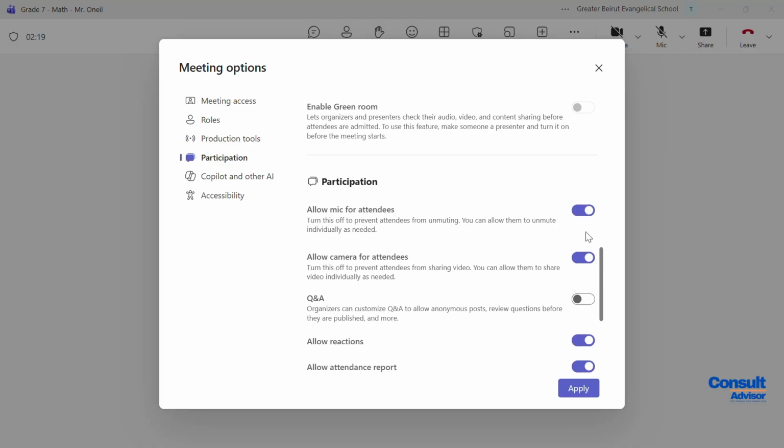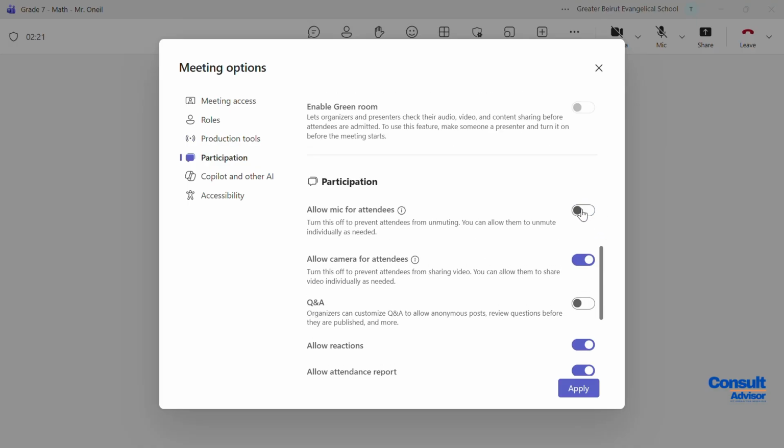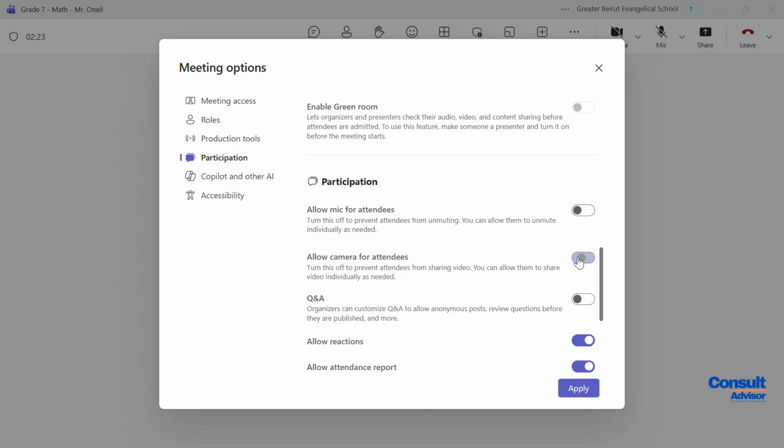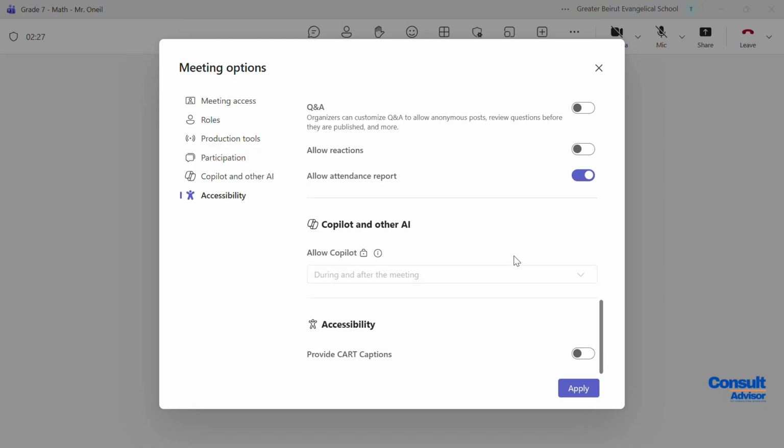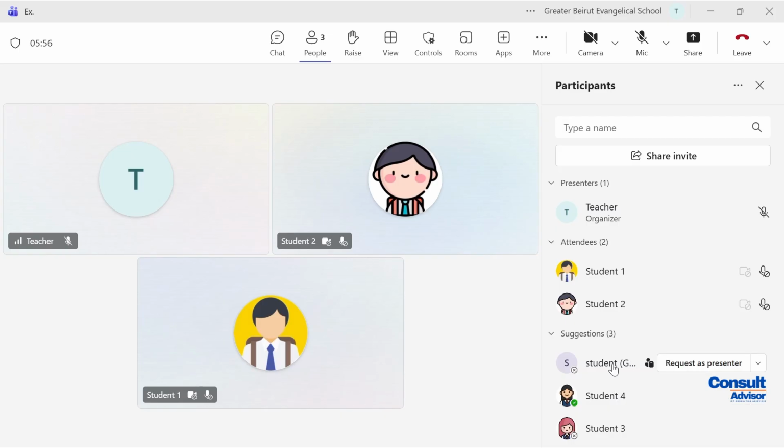Disable microphones, cameras and reactions for participants. Do all the changes needed and then click Apply. Now you can see that their microphones and cameras are disabled. They cannot control the meeting or turn their microphones on.